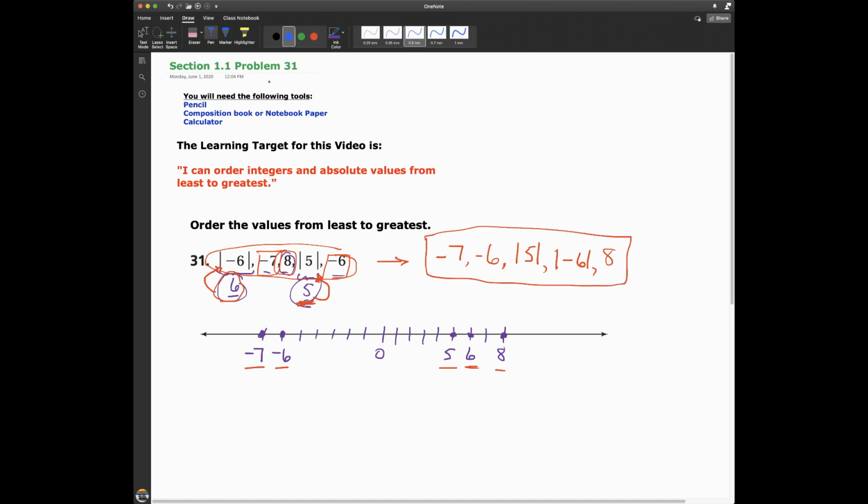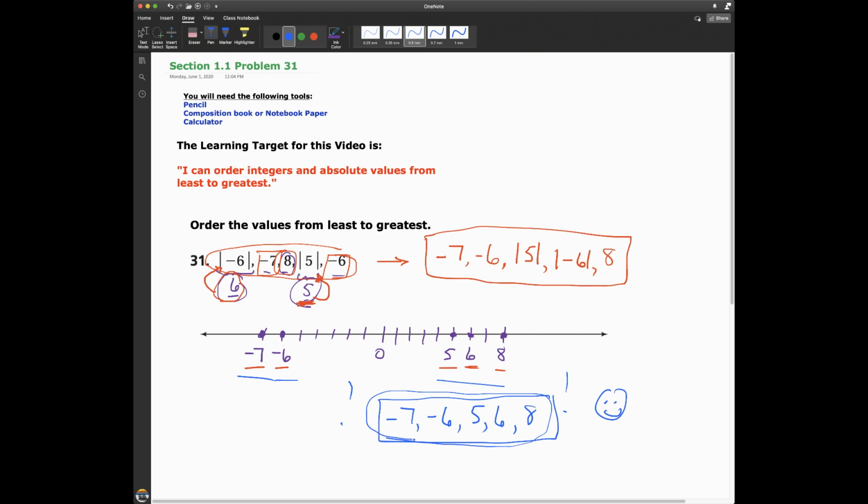What students tend to do is they will take these values right here and they will just put their answer down as -7, -6, 5, 6, and 8. They'll put a box around it. They'll put a happy face next to it, and they'll call it good, exclamation points, stuff like that. Well, this is not the list of numbers and the list of values we started with. So whatever you start with, the values you start with are the values that you want to have in your answer.